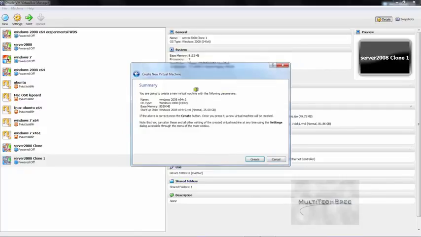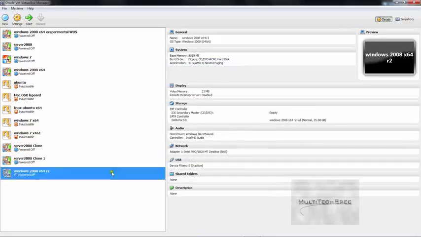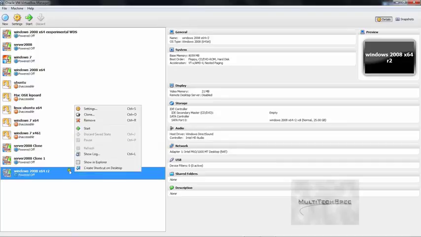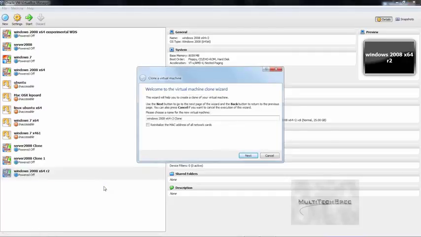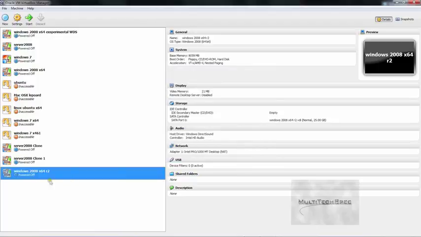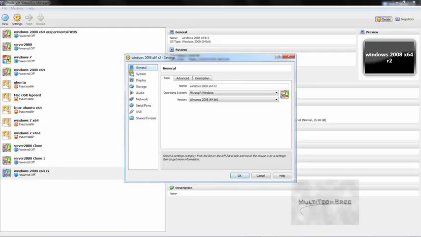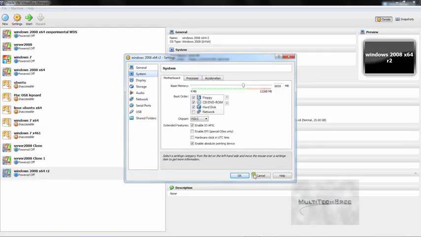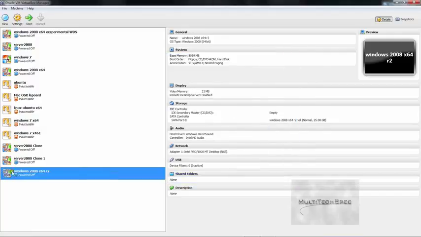So this is what it will look like. Just click Create, and you'll get something like this down here. Then all you have to do is right click, and then go to Clone. Oh, sorry, not clone. That's how I did the cloning process for that. Just right click and then click on Settings, and then go to System, and all the appropriate things will be there. Okay, so that's that. Just delete this now.